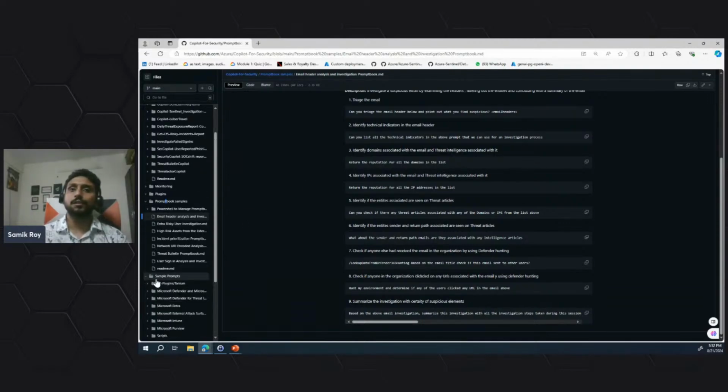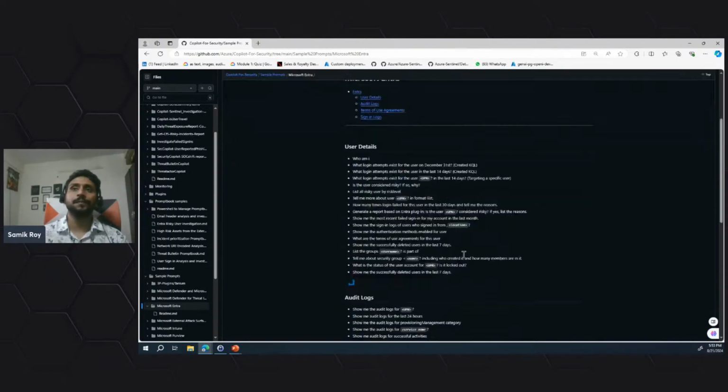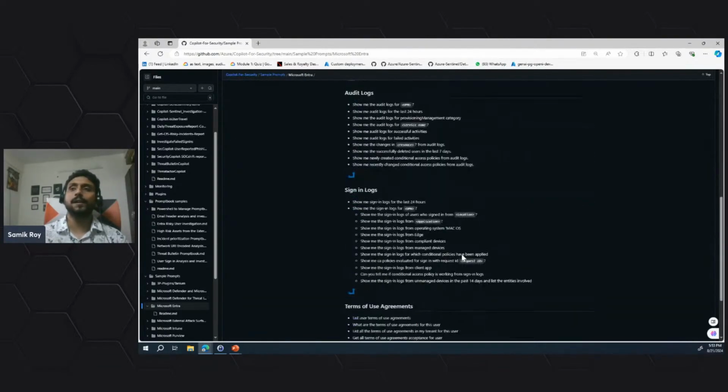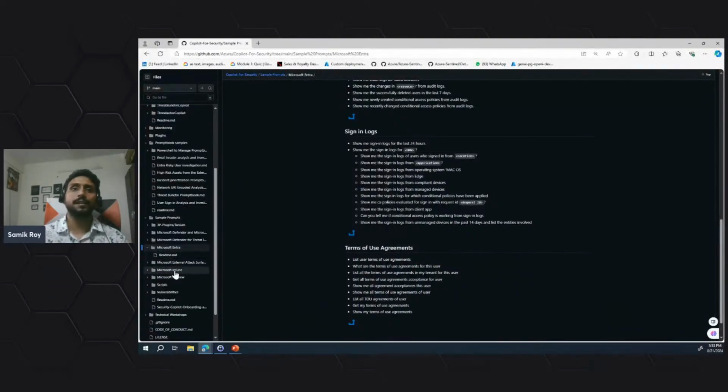You can also refer for some sample prompts here. If I go for Microsoft Entra, who am I, things like that. What are the login items that exist for the user for the last 14 days, some sample prompts available here, which is basically going to query your Entra ID itself depending on the plugin enabled, right? Similar to that, there are other things from Intune, Purview, external attack surface, and things like that.